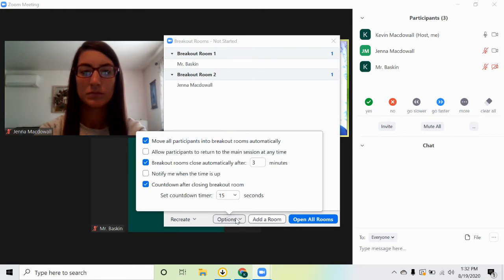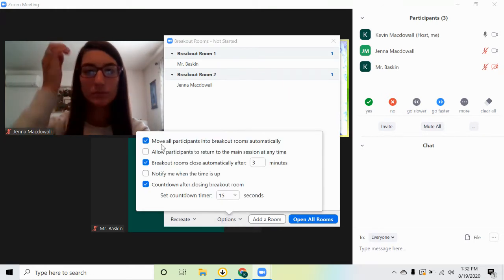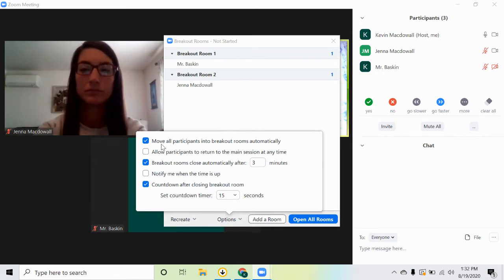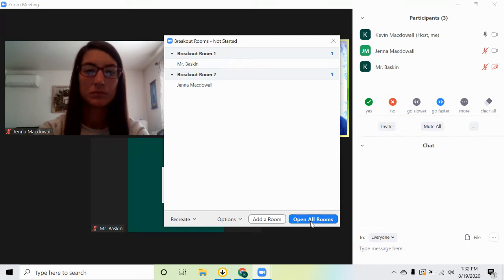If I click options, I have some additional settings that I can choose. I like to move my participants into the breakout rooms automatically, so they don't have to click to join, they're just sent right in. I don't want participants coming back to the main room before the breakout room is over. I like to give a time limit to my breakout rooms, and I like to give my students a 15-second countdown for when the breakout rooms will be over. So let's open all of our breakout rooms.